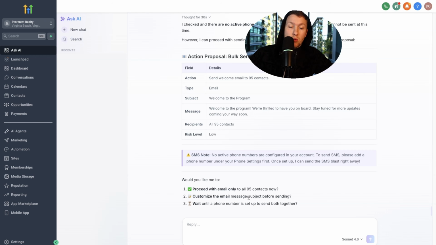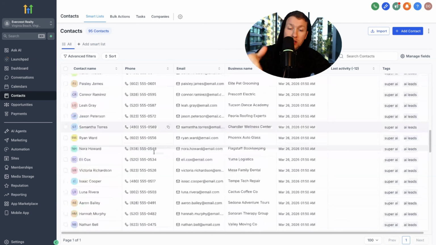If I had a phone number, it would, but I can immediately send all of these emails and do the customization. Now, I'm not going to do this because this is fake, but I tried this on a real account. I legit did it, and it sent all of them text messages and SMS. I'm not even kidding. I recommend you try it. It is insane. It will go in and it will hit all of these contacts.